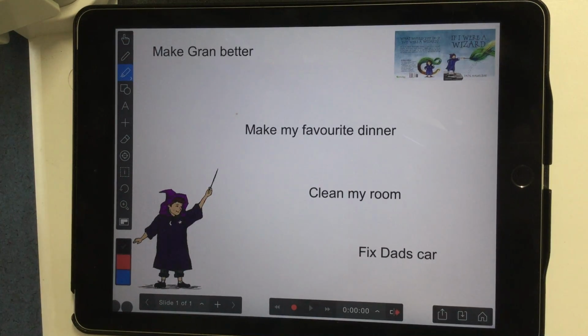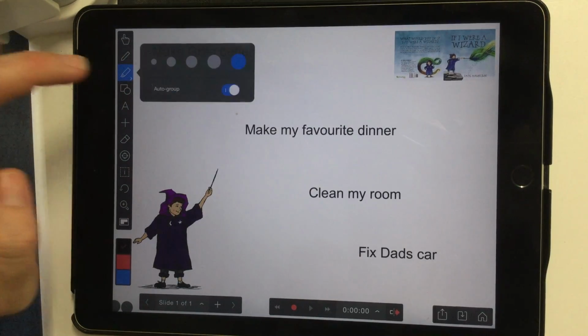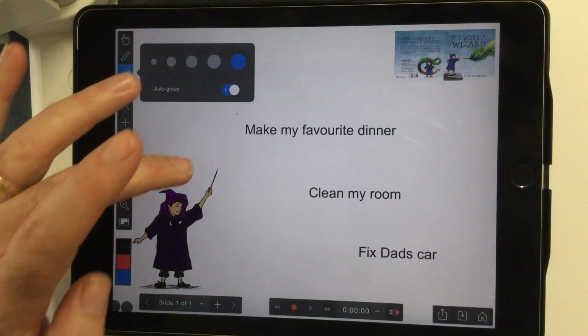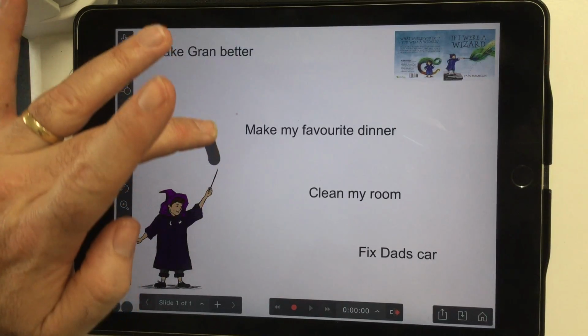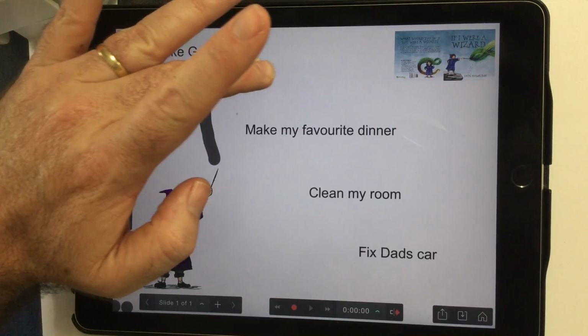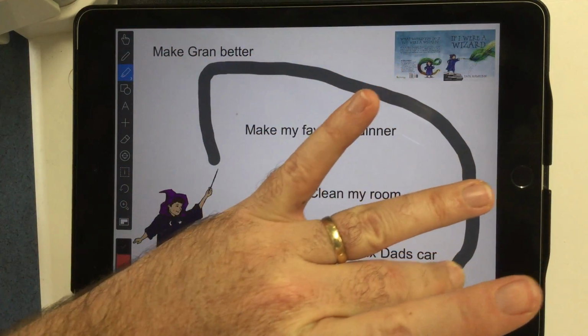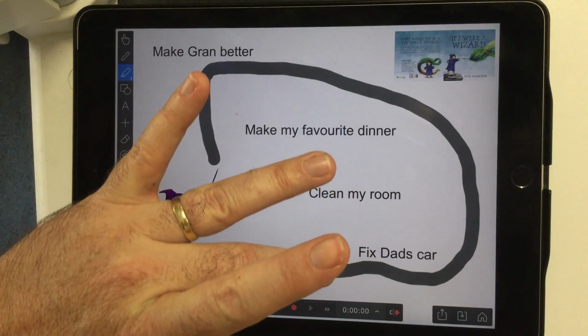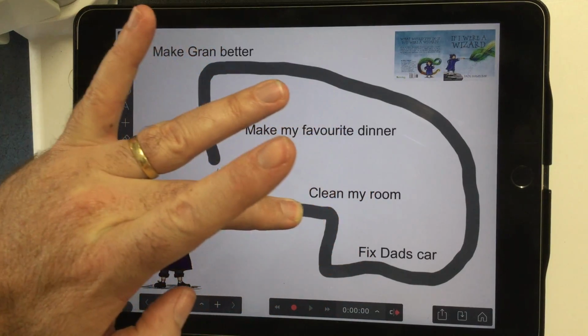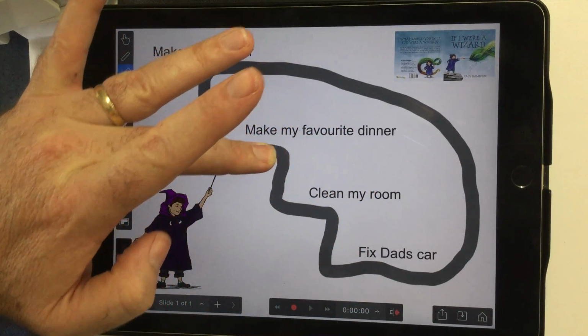So it's the 2 concepts from my new book. We're talking about problems, but we're also talking about sequence and order, and getting kids to think about the order and sequence of things as well. So I'm going to select a nice, big, fat, black pen, and then I'm going to allow my students to just prioritize these by making a little track that visits each of these in order of priority.